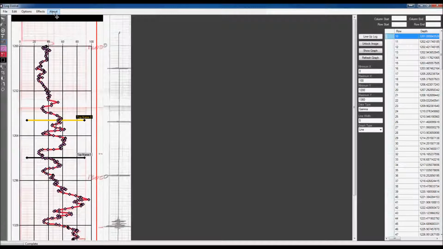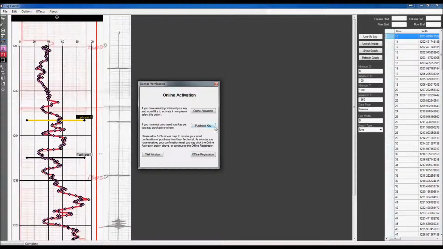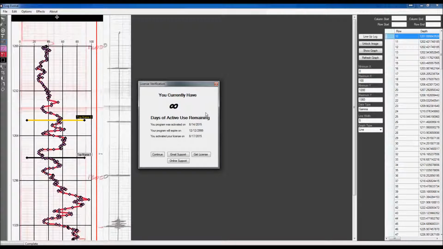And I'm going to go ahead and activate it. So if we want to activate our program, if you've already purchased a license, you can go to About and Registration and go to Get License. I have already purchased my key, so I'm going to go ahead and activate online. So I'm going to click that. And as you can see, we now have an infinite version. So we have unlimited days remaining. We actually have, looks like 900 years, something like that.